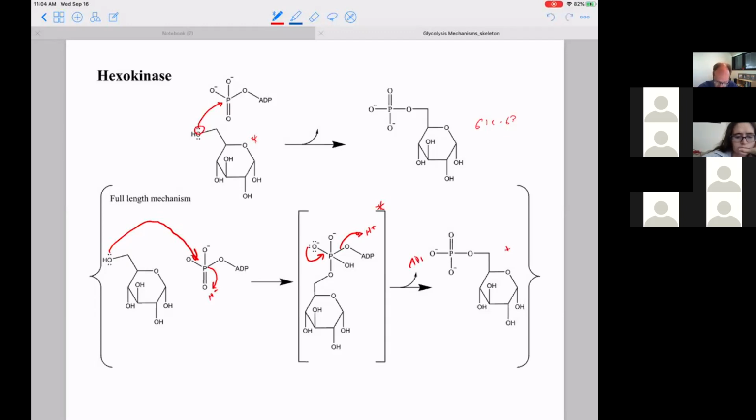Ooh, let's see if I can write that. Oops, cancel. See if I can write that in a somewhat legible way. ADP. Just looks like that.